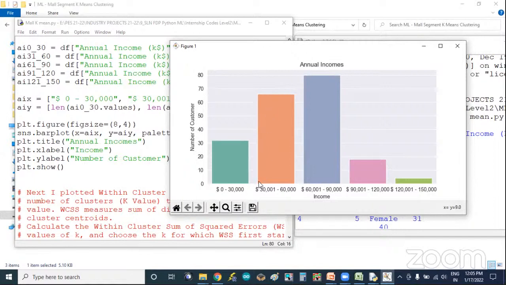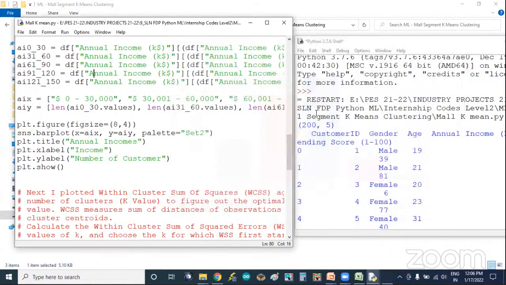So 140 data I have in the range of 30 to $90,000, and I have very little data in the range of 120 to $150,000, right? So you can find that difference. You'll come to know, based on income, how the data is in our data set. So now I'll close this.